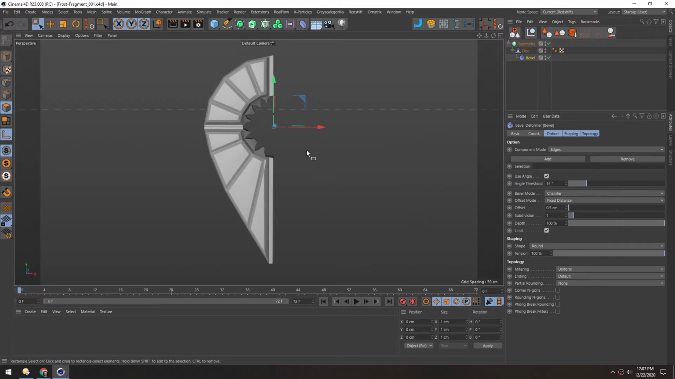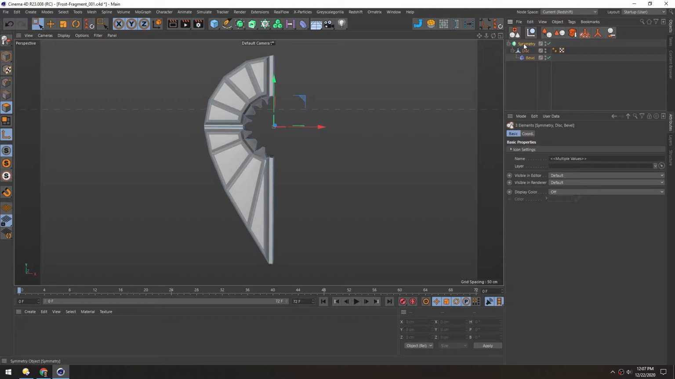Now to prepare this for texturing, I'll middle click this, connect all these objects, and I'll just turn this off by holding Alt or Option and clicking these. So these turn red. That will hide it for the renderer and for the editor. And let's rename this disk to Frost's Fragment.